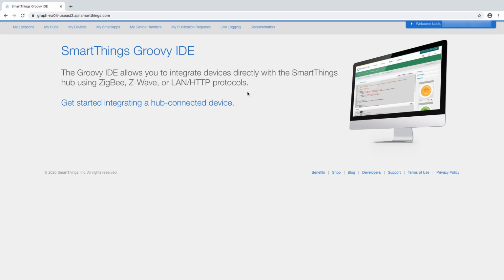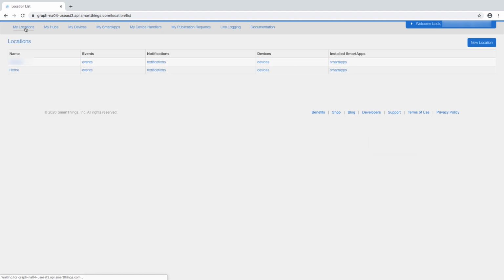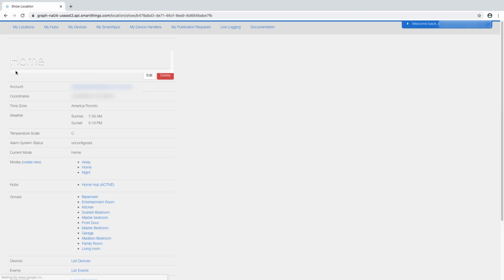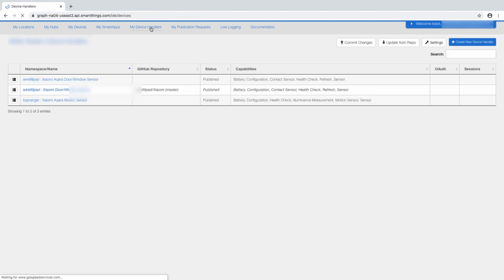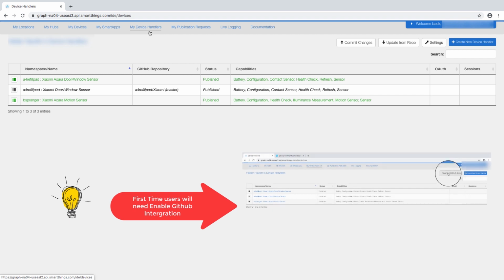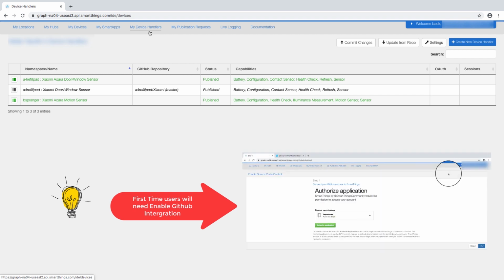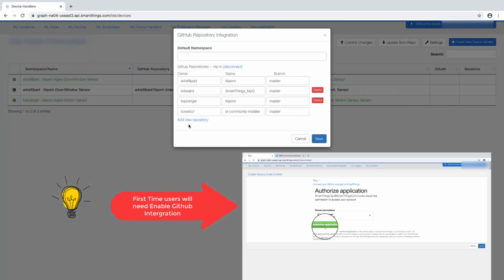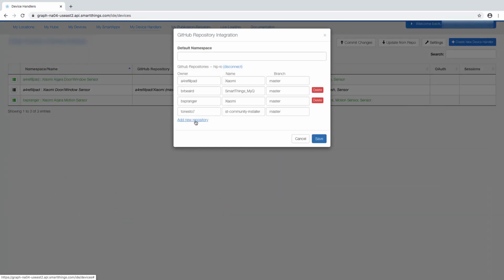First things first, we're going to go to My Locations. And then you're going to select your location. Once you've selected your location, you're going to go over to your device handlers. And now you're actually going to add the developer's repo in here. You're going to go over to settings. Then you're just going to hit this add new repository button.